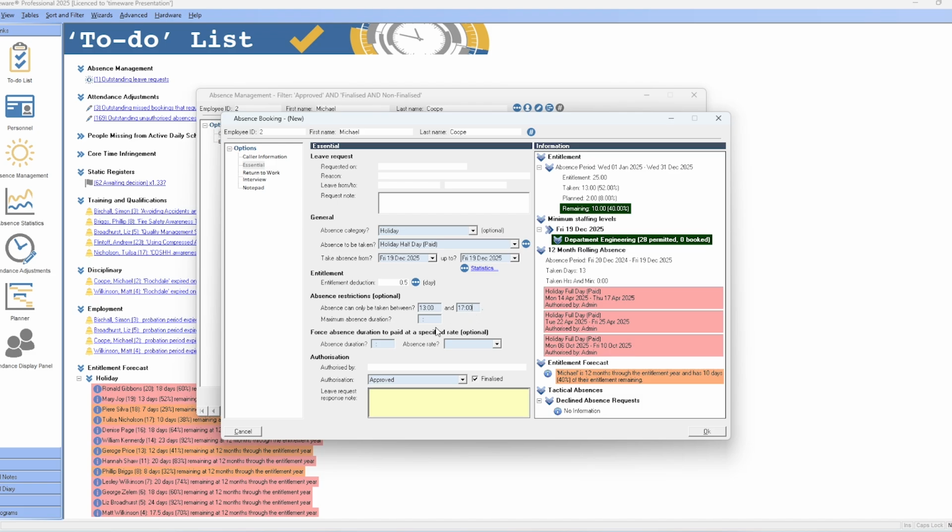Alternatively, if the absence is for something like a medical appointment and the employee only needs 1 hour off, you can use the Force Absence Duration to be paid at a specified rate field. Simply enter 1 hour here, then select the absence rate. Typically, this will be set to Basic, unless a timeware technician has stated otherwise.